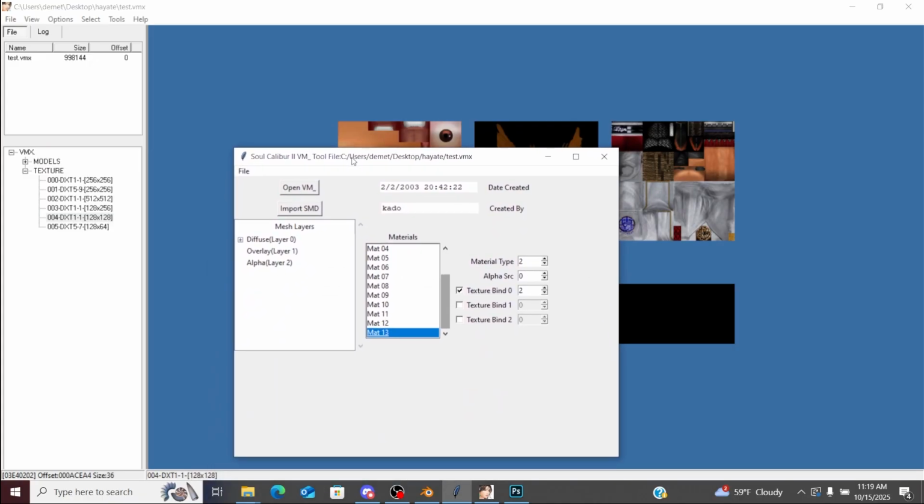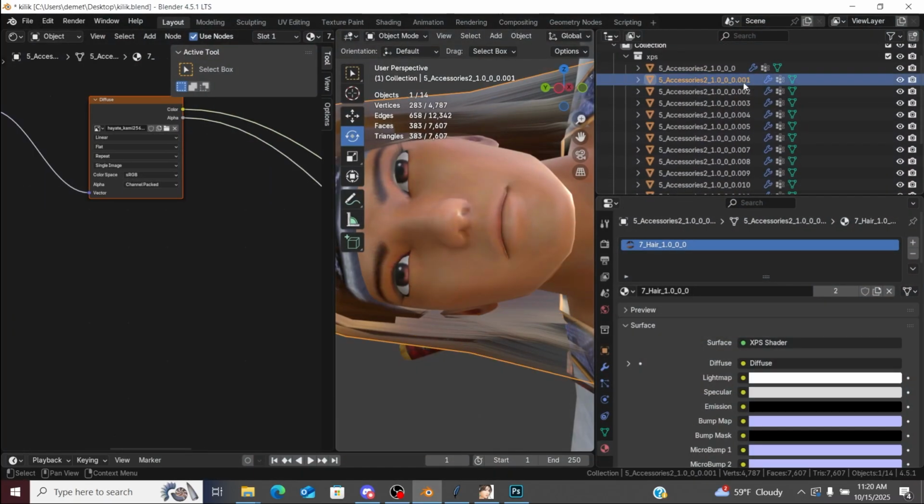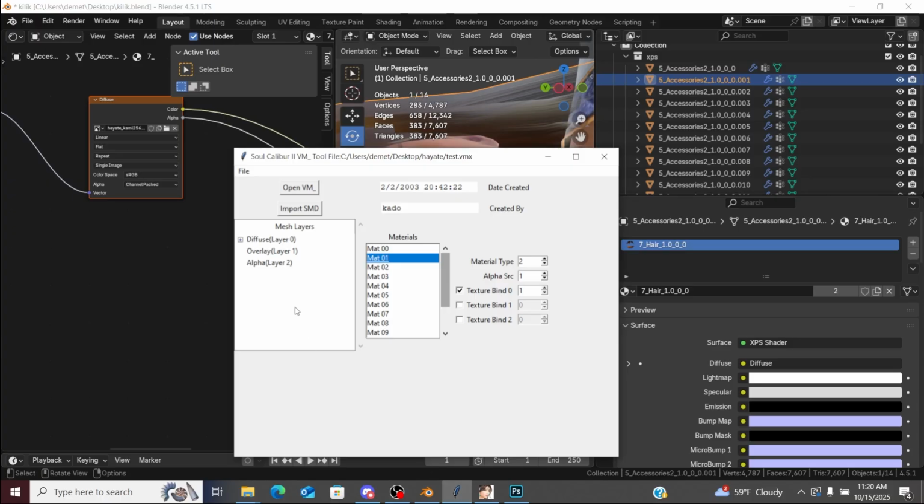Okay, since we have alpha textures, we also need to move their mesh layer from diffuse to alpha. It's best to do the mesh backwards, not forward, or you're going to have some issues. Since that was material 01, and that happens to be mesh 001, I'm going to click on diffuse.